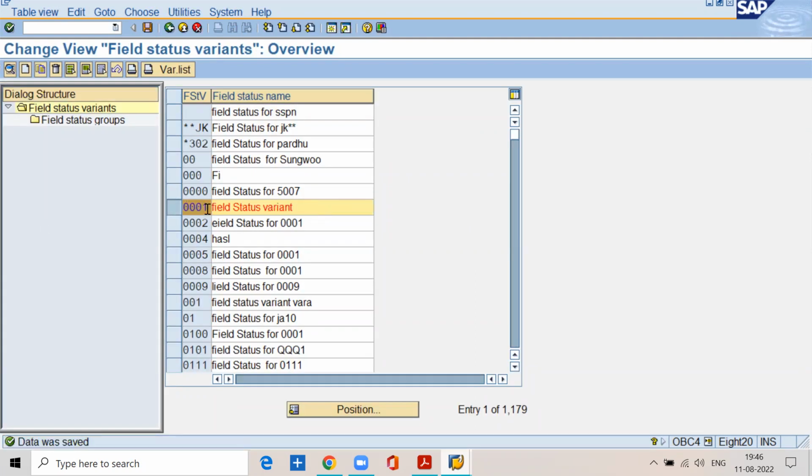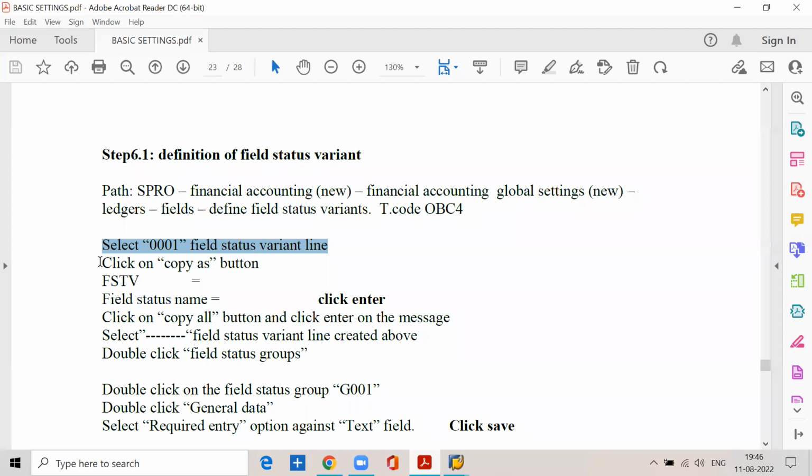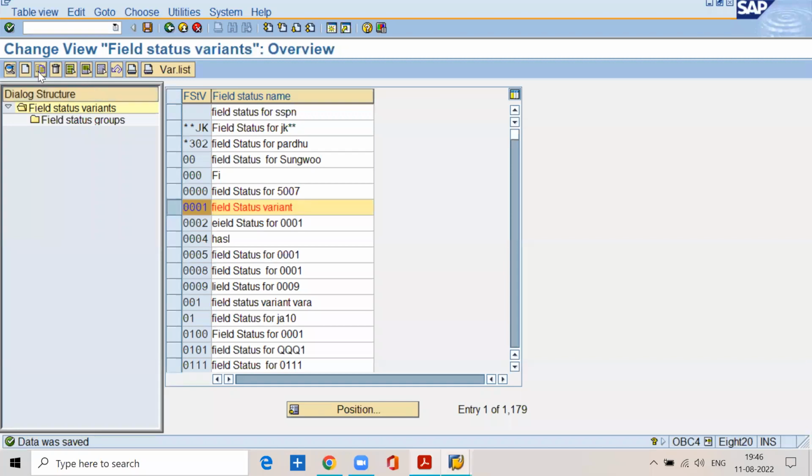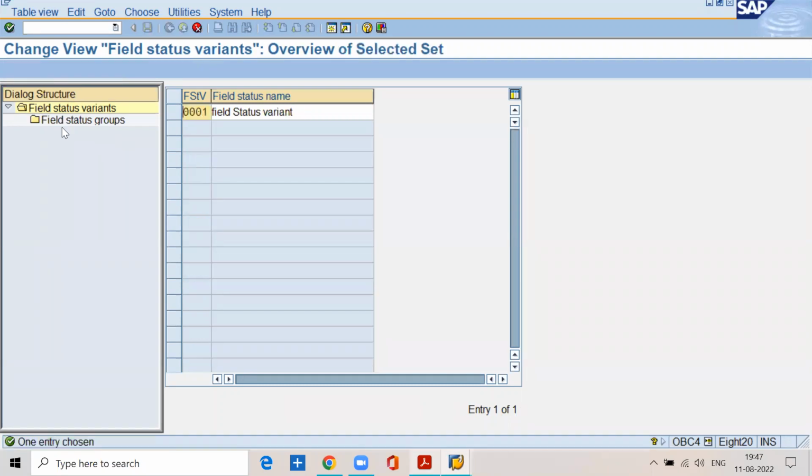Select 0001 field status variant. Click on copy as button. Look at the material. Every step is clearly given here, so it should not get confused. So click on copy as button. This is called copy as button, or simply you can use F6. Click on copy as button.